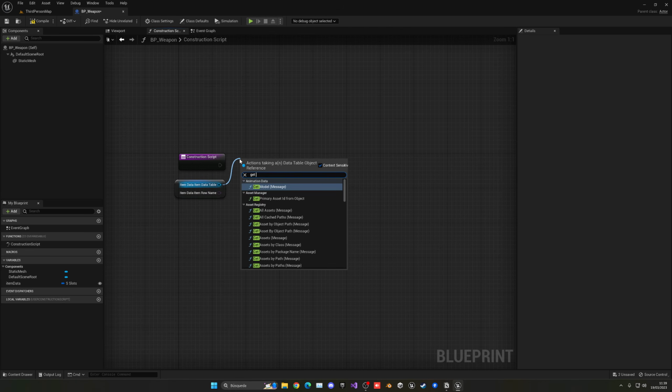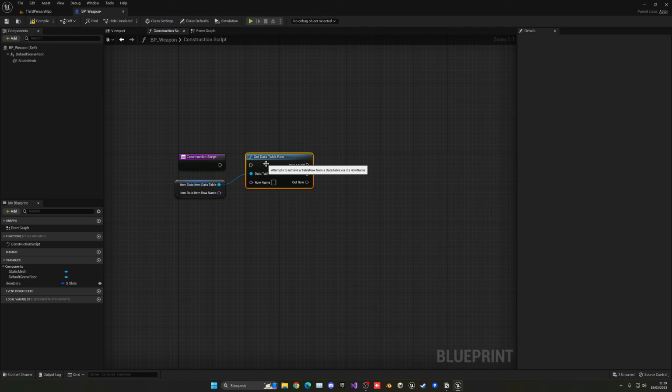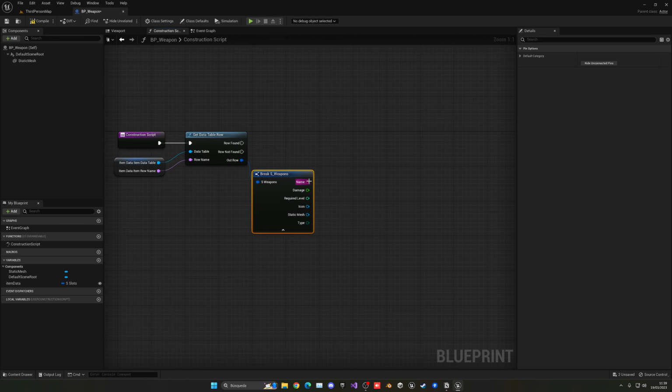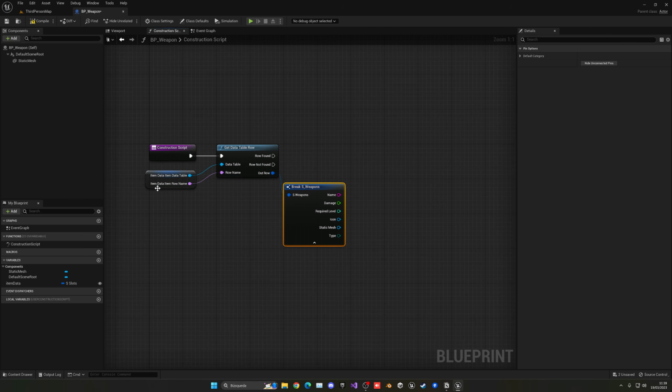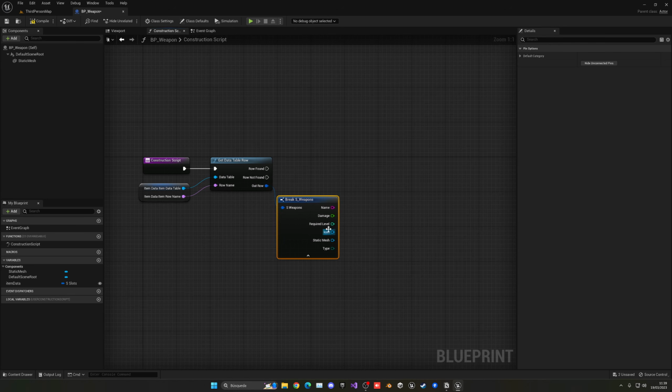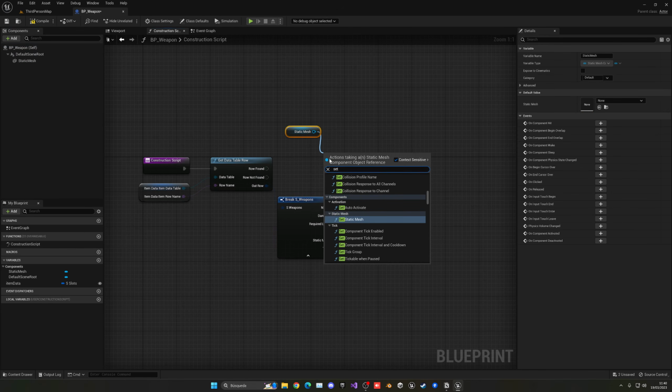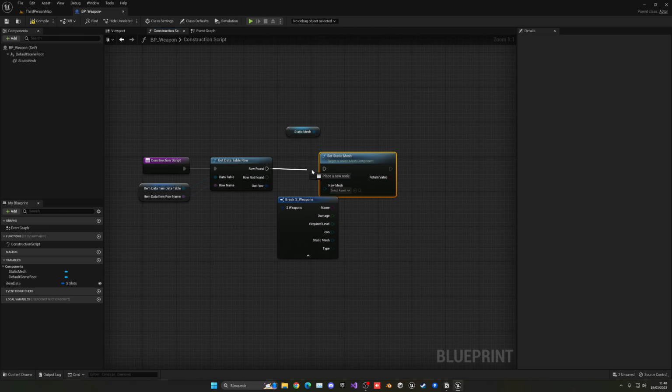So now we can go ahead and get the row, get data table row in singular, and plug this in, and then plug in the row name. And now what we're gonna do is go ahead and break the weapons. And now, as you can see, we'll be able to get all the properties, but in a more organized way, because it's just saved in a nice variable. Anyway, so now what we get to do is get the static mesh and assign it on here. So let's get the component and then call this node, which is set static mesh. Let's put it in row found and then put the static mesh over here.